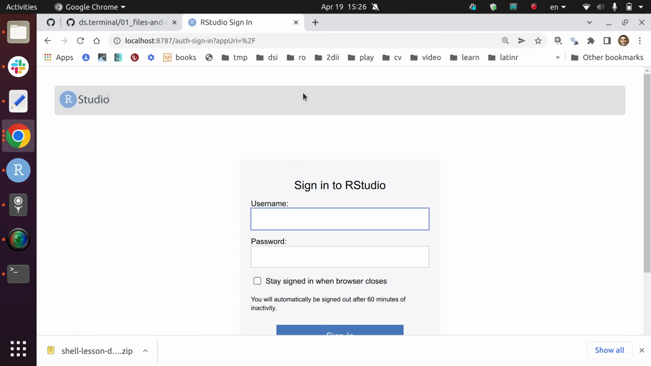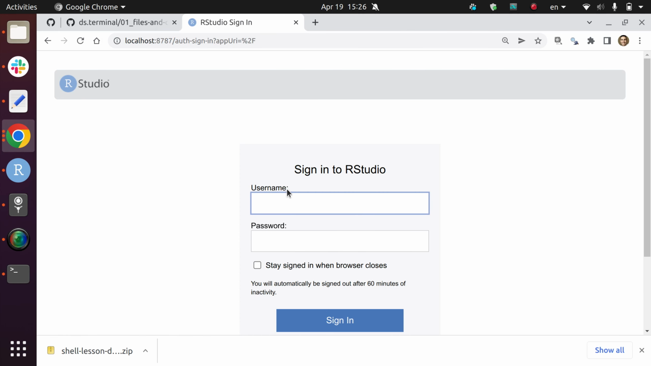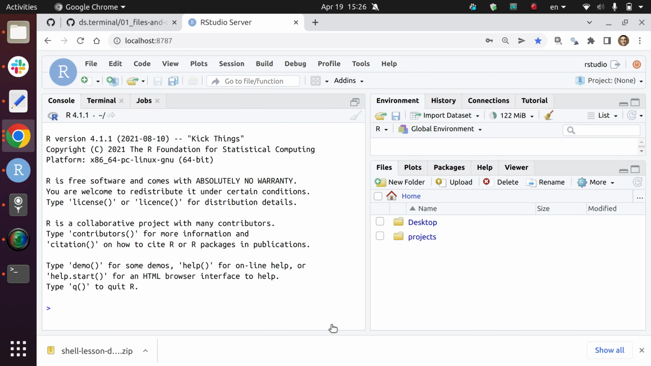So localhost will be the place where I can access RStudio. The username is RStudio and the password is 123. That's how it's set up. It doesn't have to be a secure password for this use case. Here you can see RStudio, very similar to what you have when you work with RStudio locally.